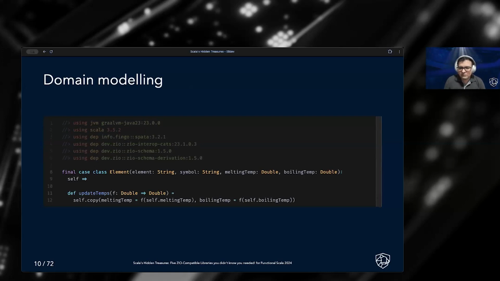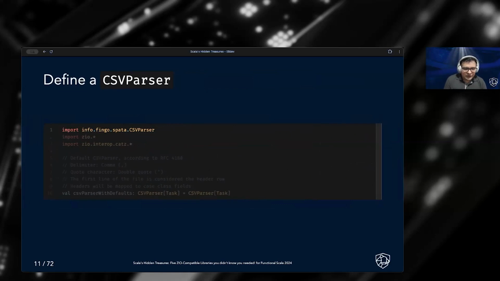And well, the domain model will be very simple. I have a case class element with 4 fields, each one corresponding to a column in the CSV file. And I have this update temps function that I will be using later, basically to process temperatures, for example, converting from Fahrenheit to Celsius. Okay, so the first step for solving this problem will be parsing the CSV file we want to process, right?